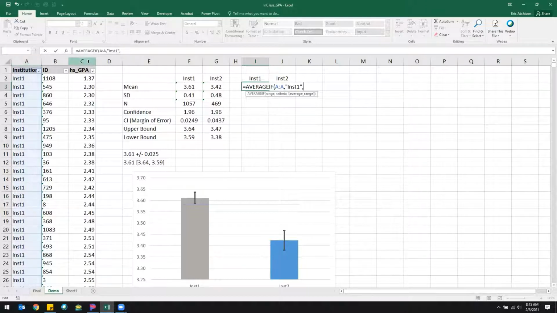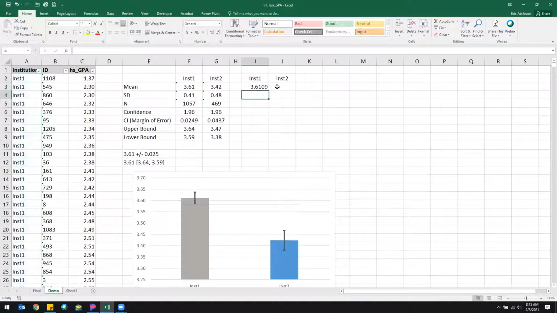And then I select column C because that's what I want to calculate the average for. So what this formula is doing is it's looking in column A for any field that has Institution 1. And wherever it finds it, that's when it's going to calculate the average for column C, only for those values that Institution 1 has. Look at that. Isn't that nice? So instead of having to go through and scroll, the AVERAGEIF function did exactly what we wanted.